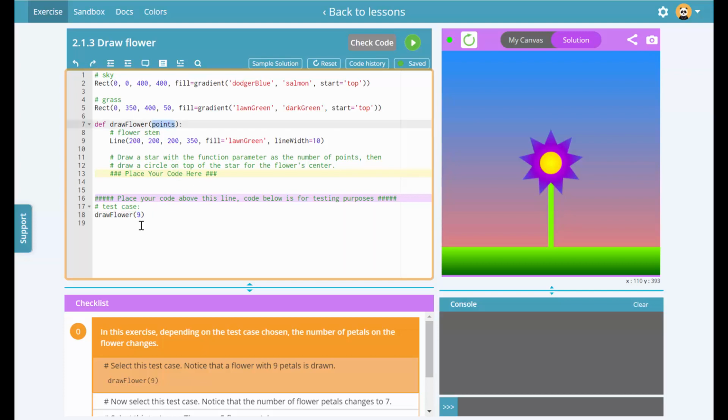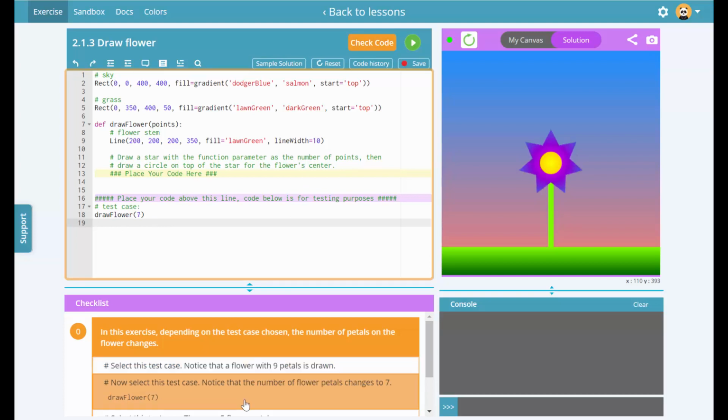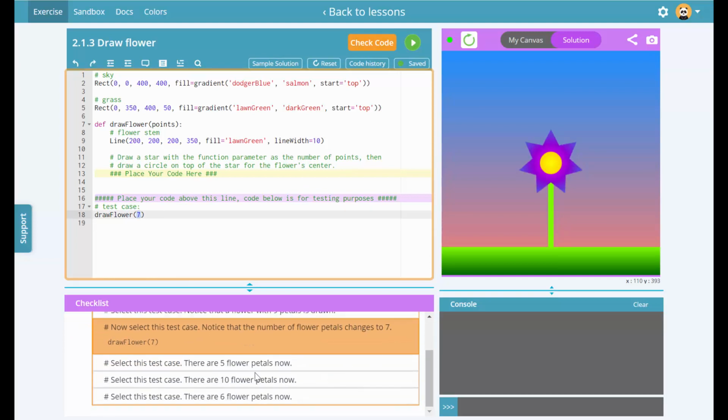We don't have to do anything here. This is just for testing purposes. In fact, if you start clicking some of these other ones, you'll notice suddenly that changes: 7 and 5, 10, 6. So it's just calling it using different numbers. Hopefully, by the time you're done doing all this, you'll understand that this is what makes functions so awesome, so powerful.